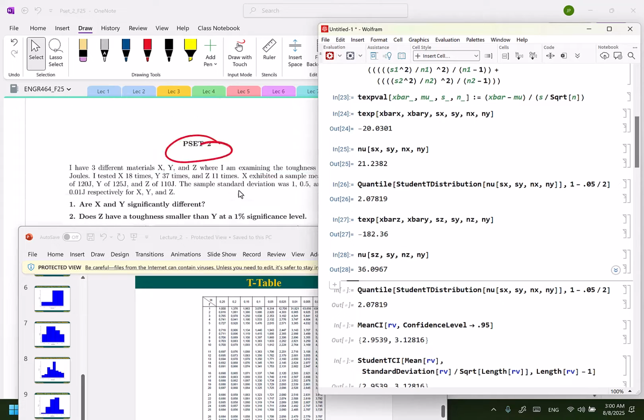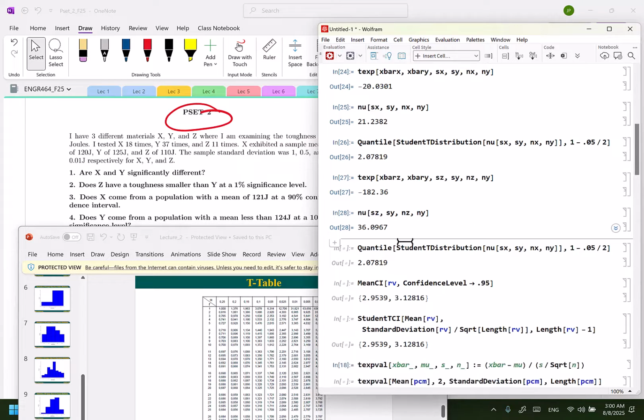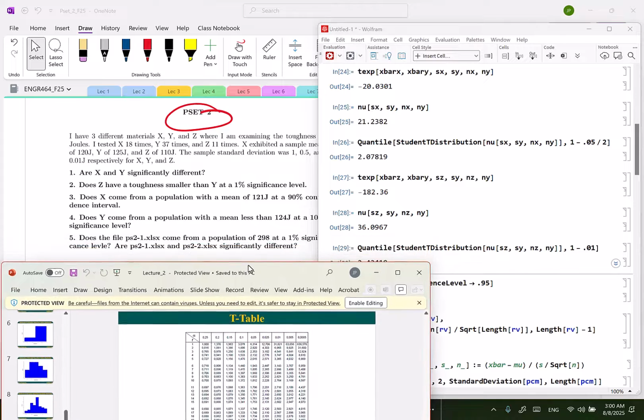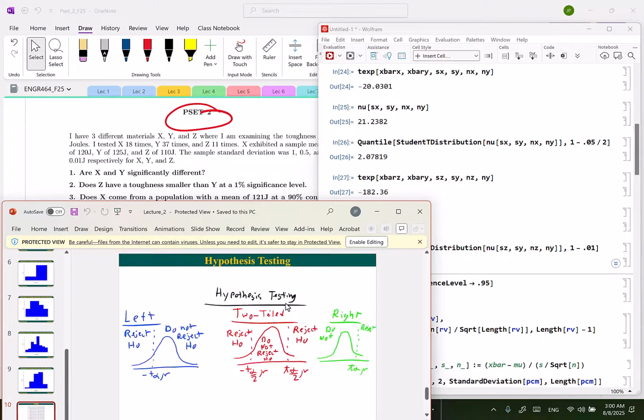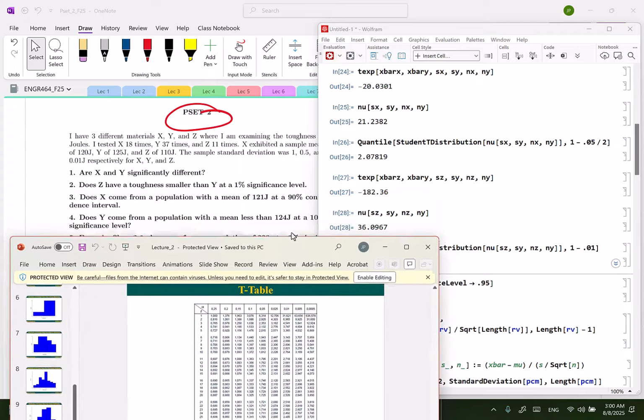Does Z have a toughness smaller than Y? I'm going to copy this as well. Now remember, is this a left-tailed or right-tailed test? It's left-tailed, so 1 minus 0.01. And that's it. We're not dividing by 2 here. 99%, so 0.01. That would be our quantile. Let's double check. If we want 99%, so 0.01, and then infinity, because we have 36.